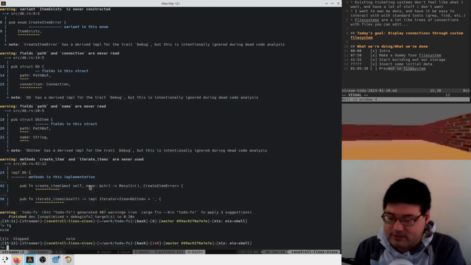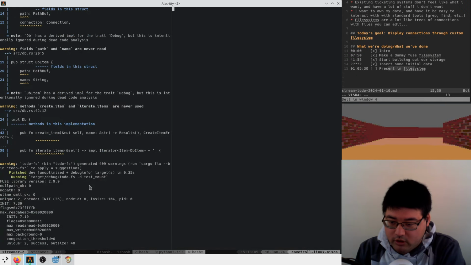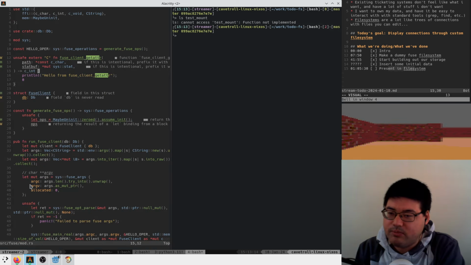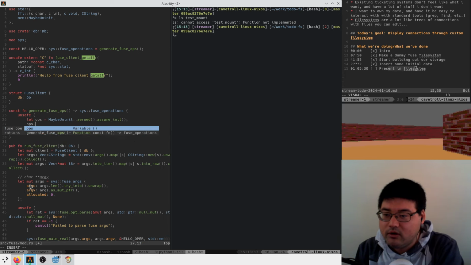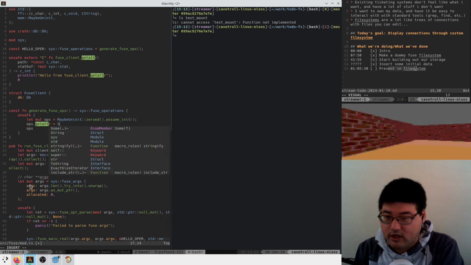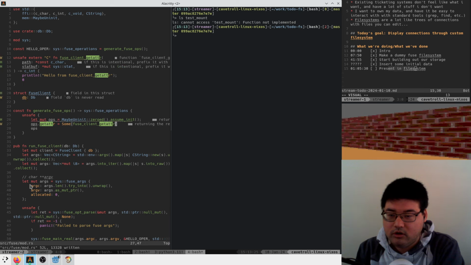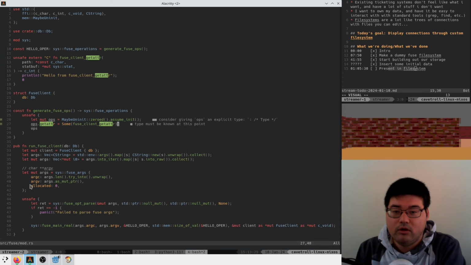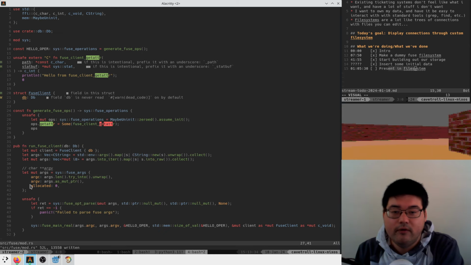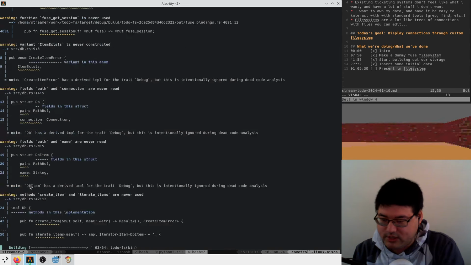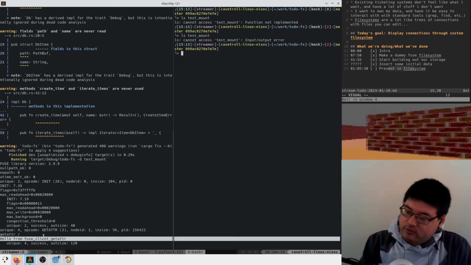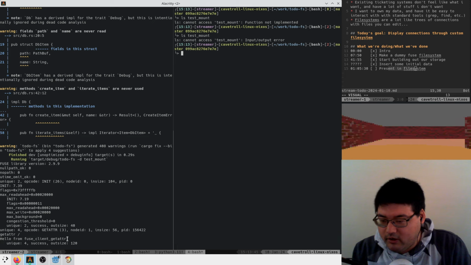Okay. So now when I run this guy, we should be able to ls the test mount, and we should see... we don't see the print because we didn't put him in the ops. So ops.getattr is equal to Some(fuse_client_getattr). I think that'll work. Consider giving ops an explicit type. Fine, sys::fuse_operations. And it looks like that still compiles, which is actually pleasantly surprising. Hello from fuse_client_getattr. Okay, so things are hooked up right, which is sick.